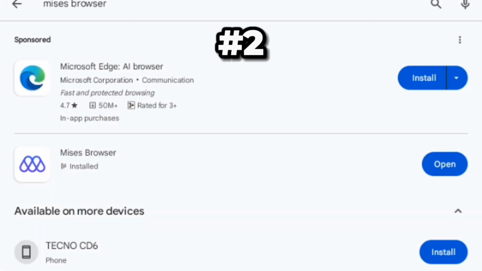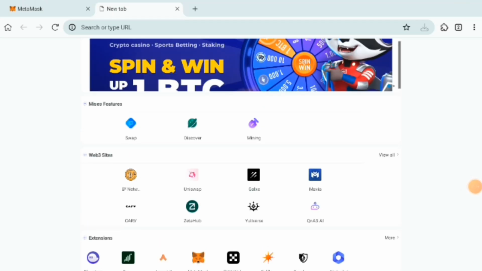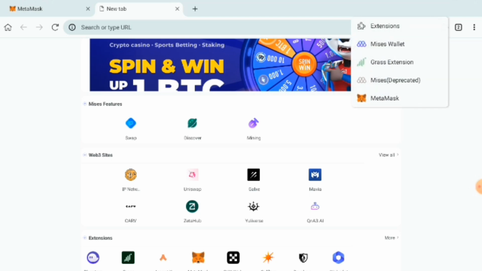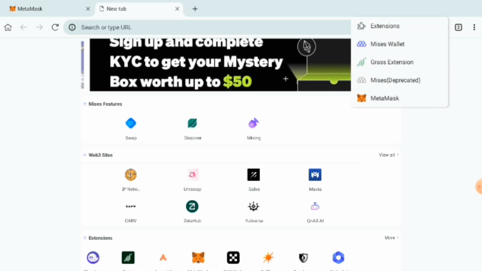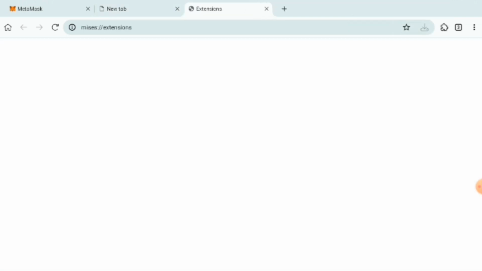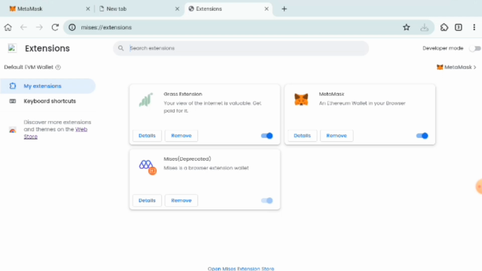The second step is to search for Mice's browser and download the app. Click on open. This is what you see as your browser. But if you were to click on extensions, you probably won't see different extensions. So what you have to do is to click on extensions. Once you click on extensions, you'll be able to see the amount of extensions that you have.